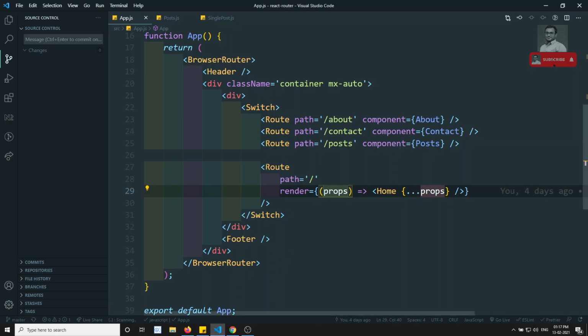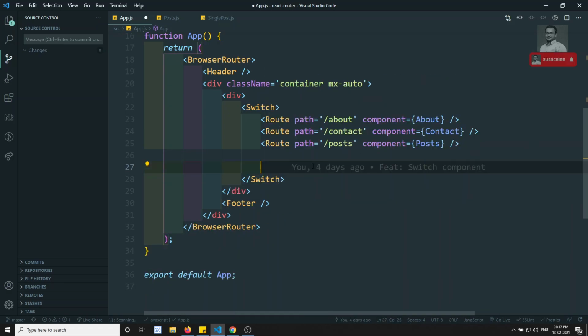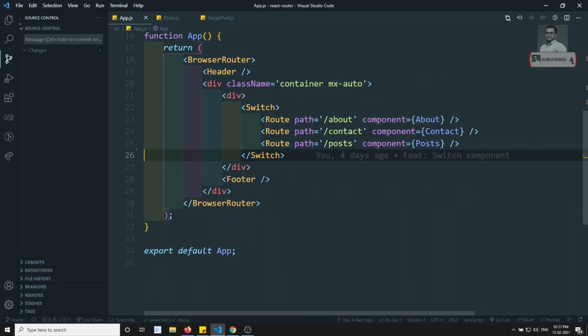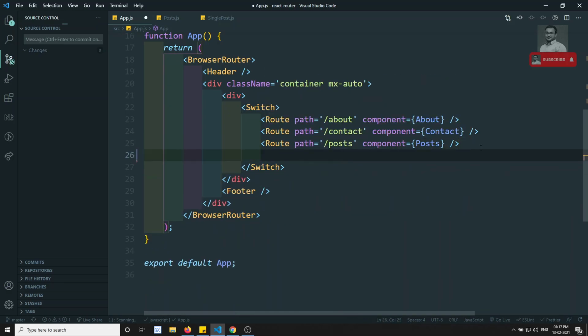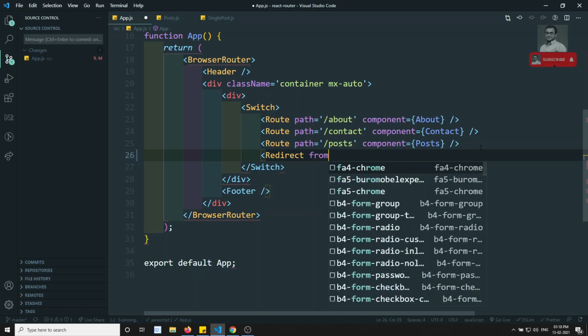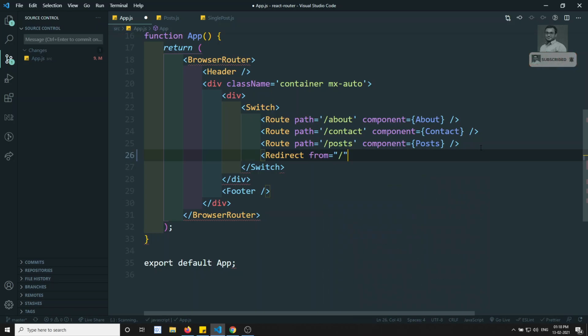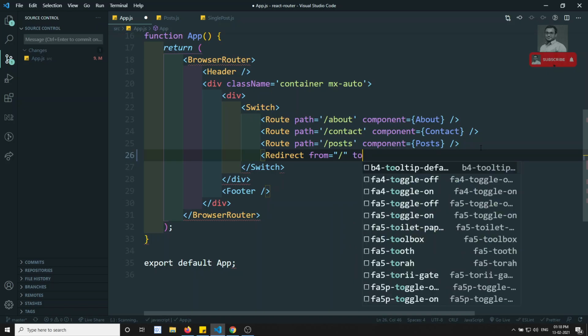Now here, instead of using the root path, we can use the redirect. So what is this redirect? How can we use this? Here, at the bottom, we can write Redirect. You will not have the path, you will have from is equal to slash, and where I need to move, so to post.